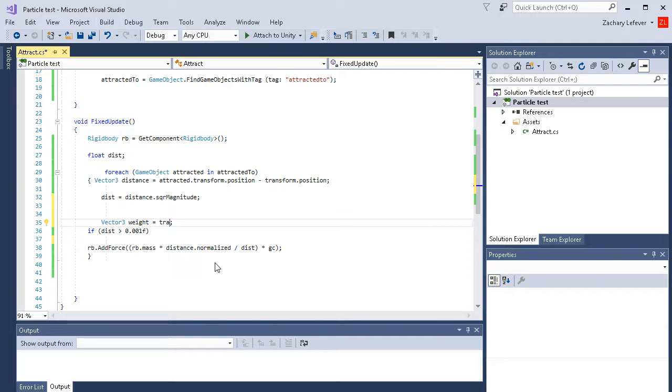Equals transform.position times 0. So it should equal times 0 plus 1. Yeah, it's not right. So then remove distance normalized, add weight plus 1. Plus cannot be added to it.